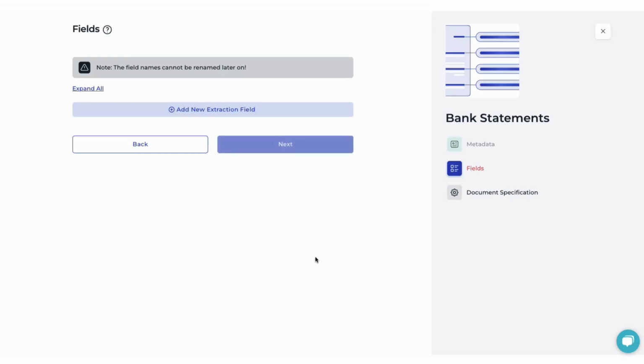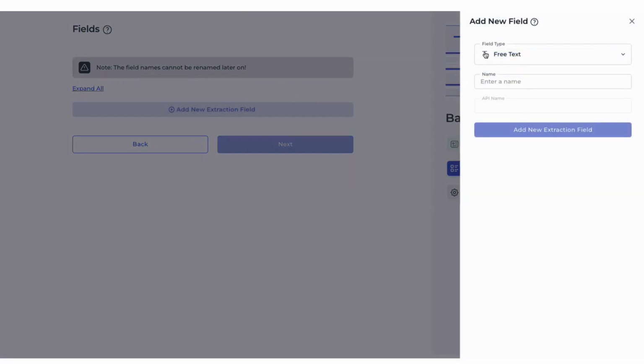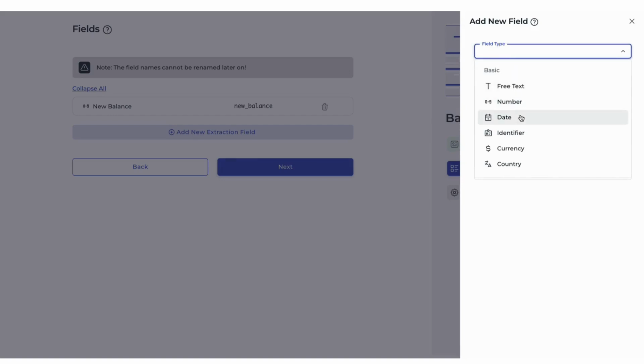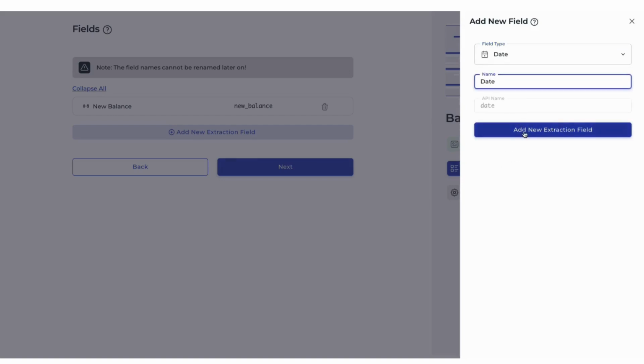Now we need to define all the data fields we want to extract from our documents. This is the foundation of our model. The workflow will only extract the fields we create in this step. To do this, we select the appropriate field type and name the data field.